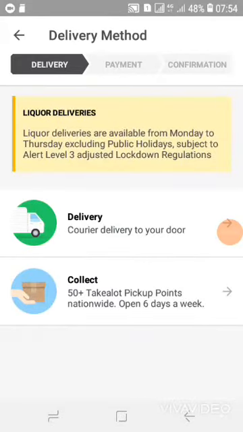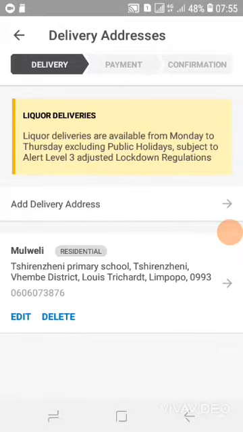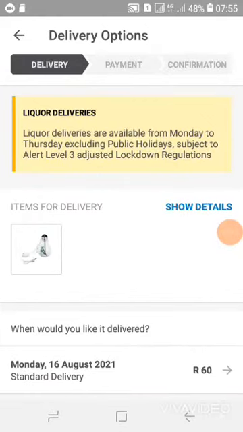Then I will choose my delivery. I prefer to use the courier, so I don't have to go and collect. Then approve my residential address. After that, because the price of the humidifier is below 450, I have to pay for the delivery, 60 rand. Then I say yes.